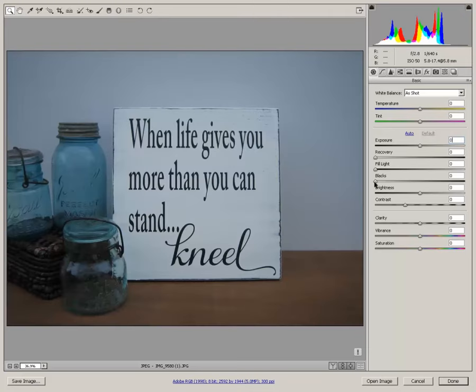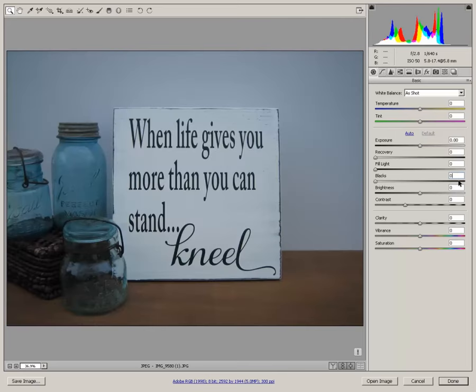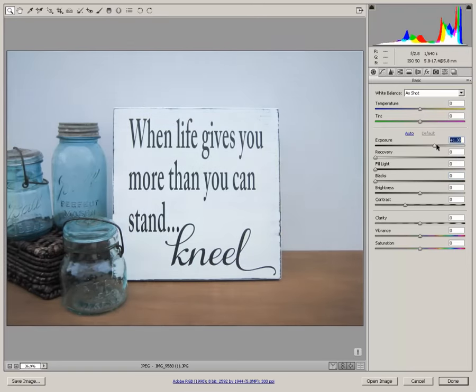Same thing if I go to the blacks and slide it all the way over, my histogram moves to the left, and you have this blue, which is black clipping, and that's also no good. So you just want your image to be balanced. So I'm going to move my exposure up just until I barely have any clipping. So I'm going to do that.